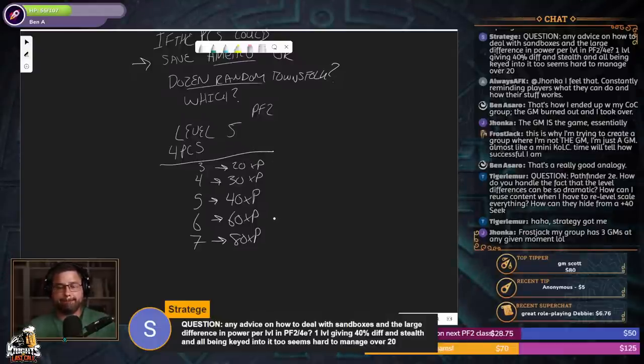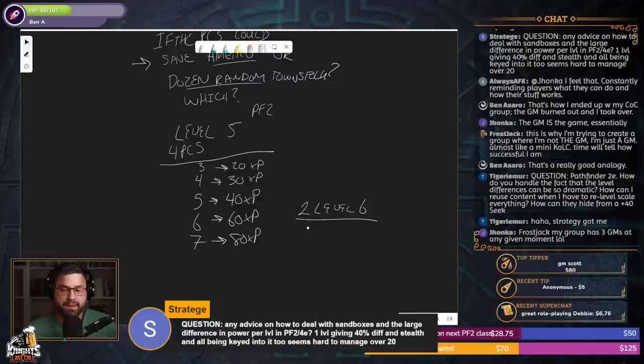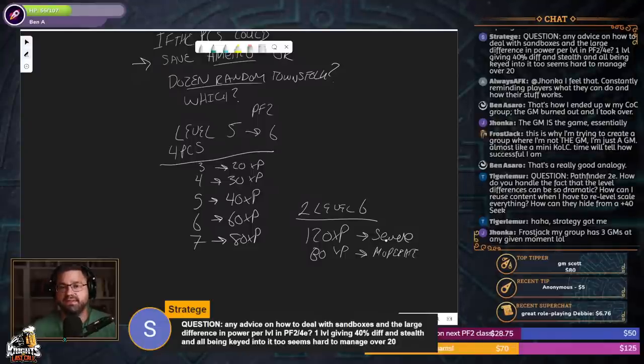So if I make a place that has 2 level 6 monsters in it, for this party, that would be a 120 XP fight, which would make it severe. But if the party went to level 6 and came back and fought that fight, it would be 80 XP, so it would be moderate. And we know that the game will allow us to tackle severes with a fair degree of success.